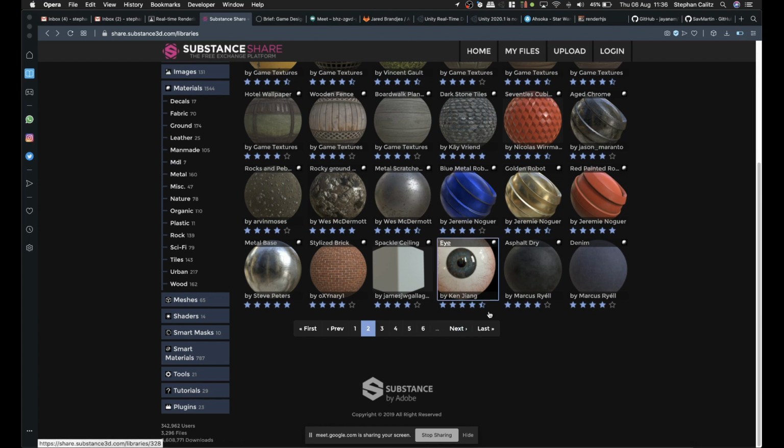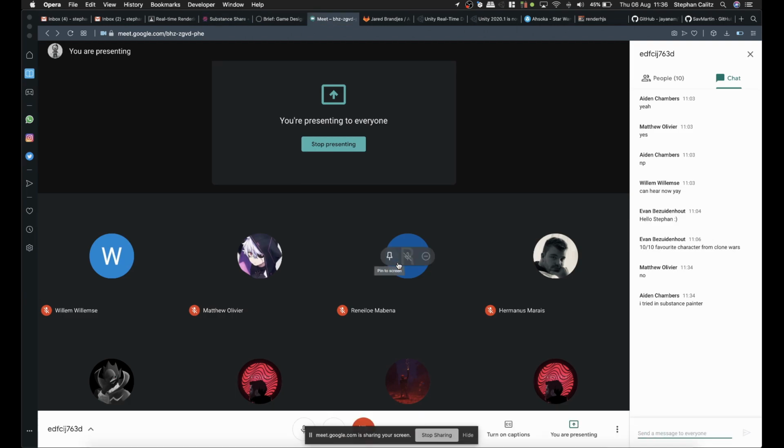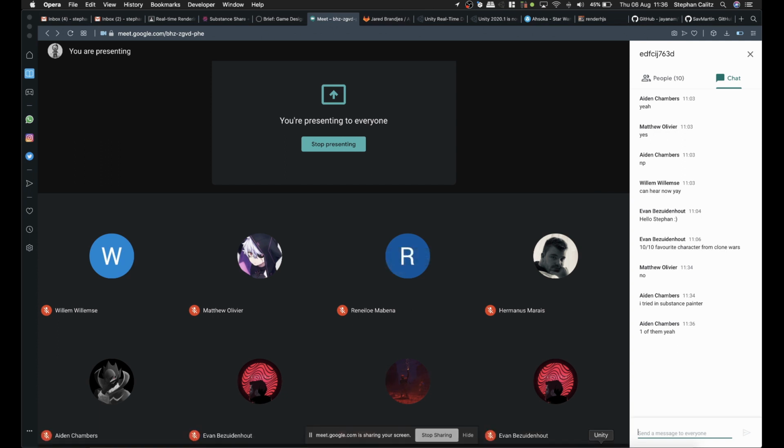But yeah, some fun stuff. Yeah, Aiden, did you manage to get your model into Substance? I saw another tool for fixing manifold meshes and that sort of stuff. If I remember, someone was having an issue with that.